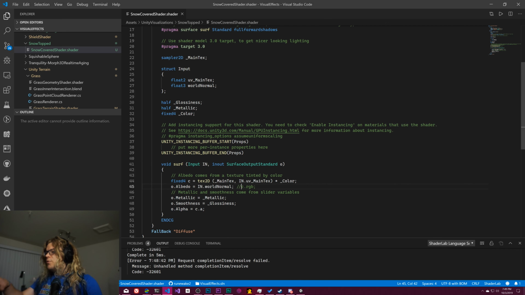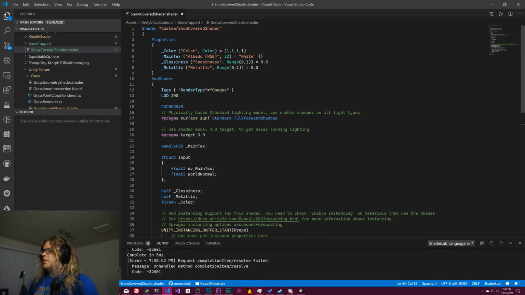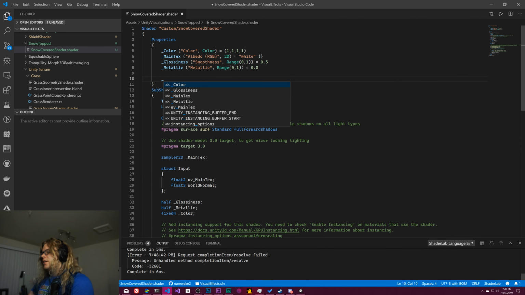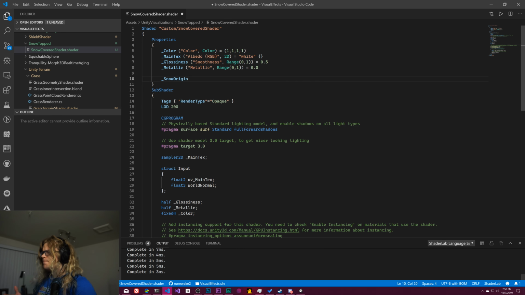So now that we have that, we know that that's working. And so the other parts that we need are going to be some sort of reference. We need some place that our vertex is going to point. And so we are going to have a snow origin. This is not a good name. So snow direction maybe is a better name. And so we'll call this the snow direction point or something like that.